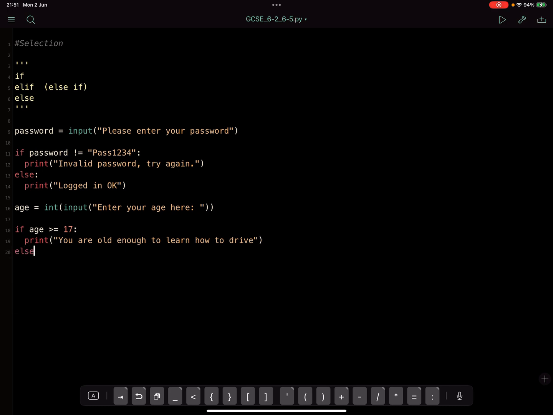Else, the only other option there is that you're less than 17. So else is used as a bit of a catch-all. Notice how I put a colon at the end of the else statement. You are not old enough yet.